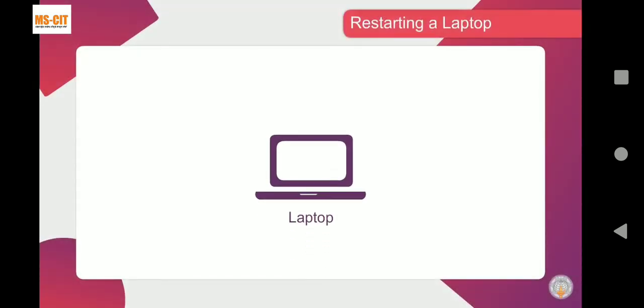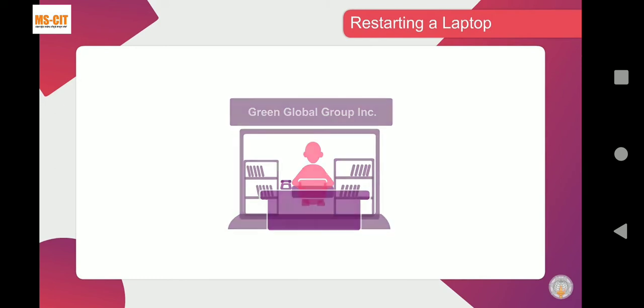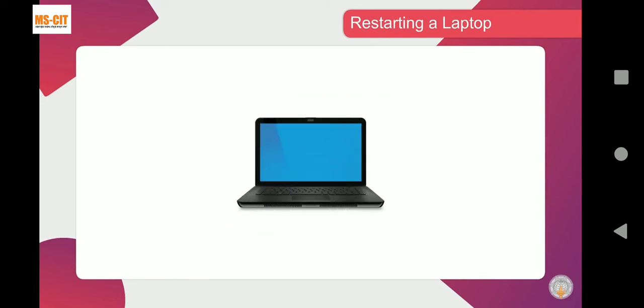A laptop is a lightweight mobile device. It is a virtual office for people on the move. Sometimes, laptops may refuse to function the way you expect them to. To learn about some typical problems that you may face with your laptop and also to learn how to restart the laptop, please watch the video.